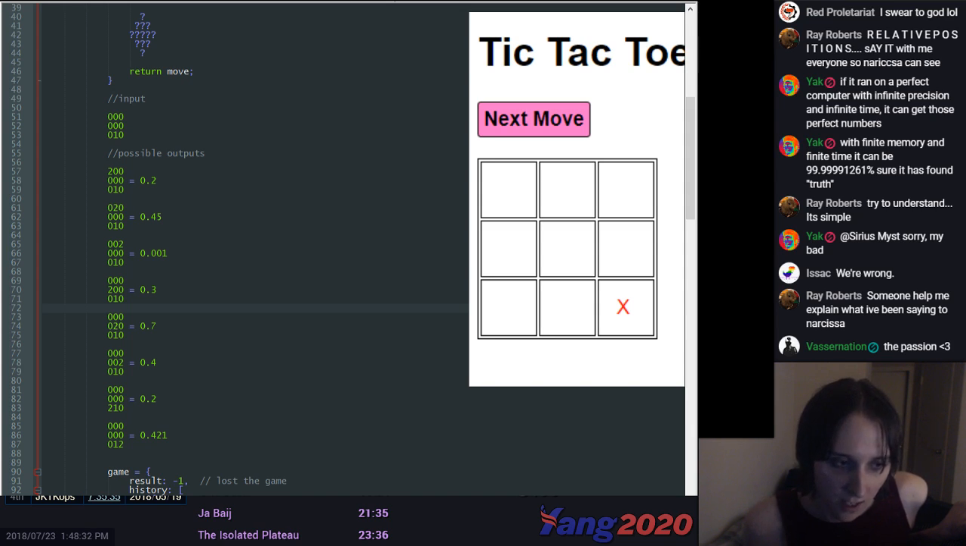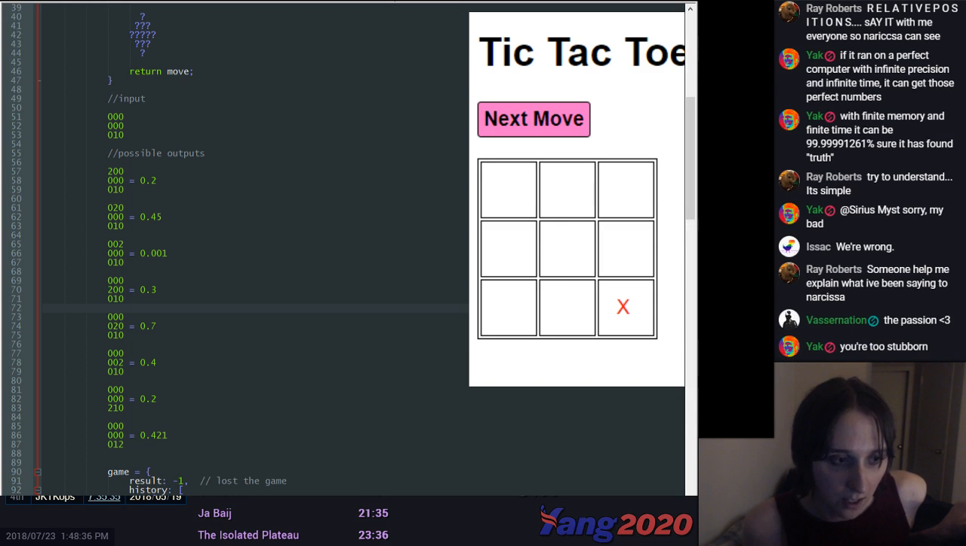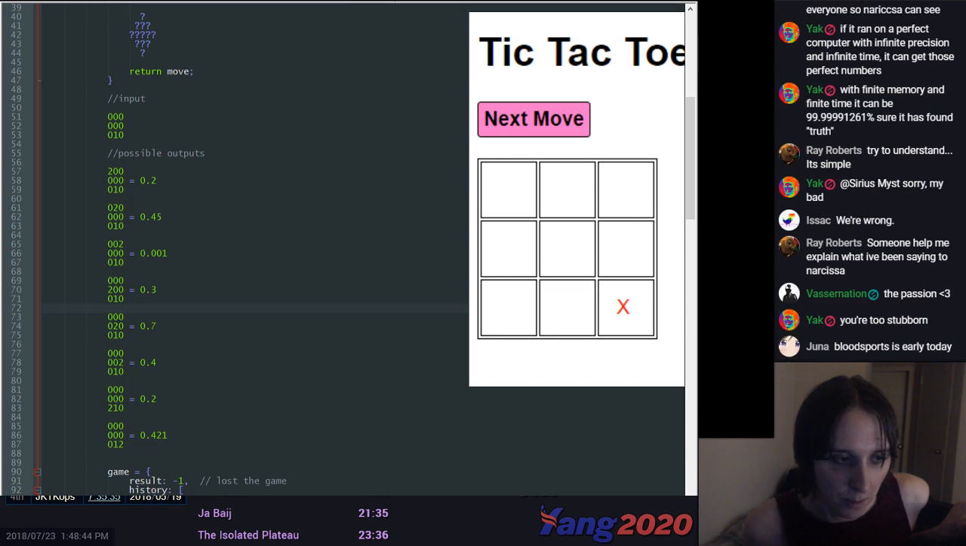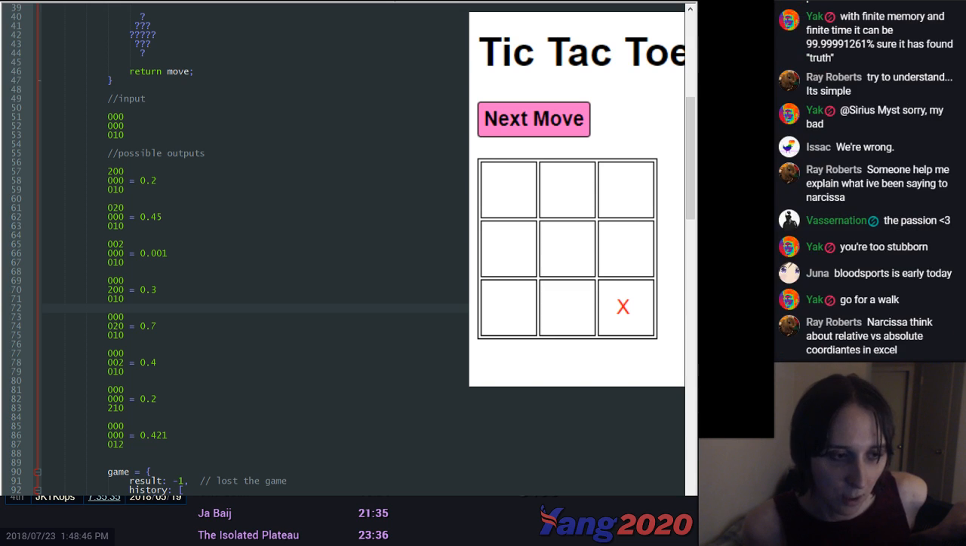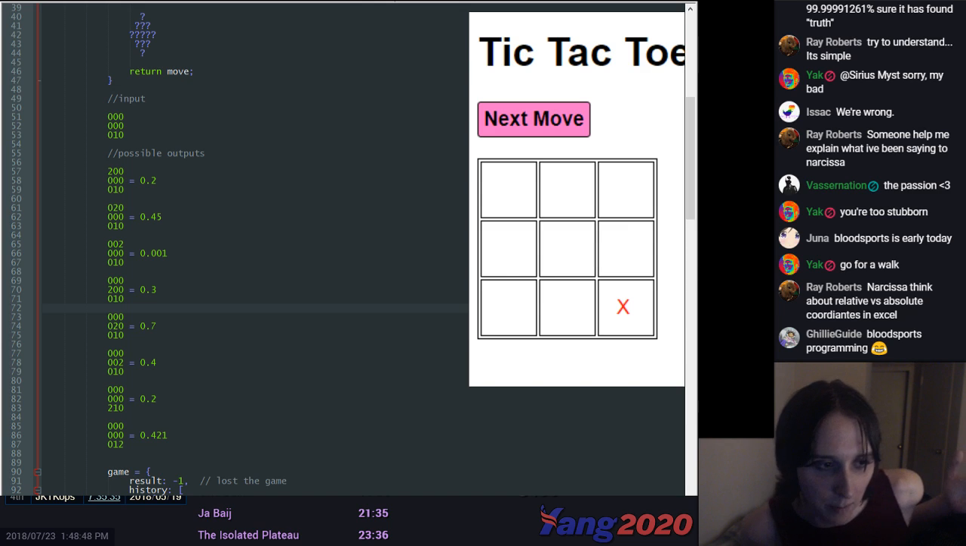So the bot needs to be able to discover this and have that truth. I'm stubborn for a reason. I'm stubborn because I'm right about this. I'm stubborn because this is something very important.